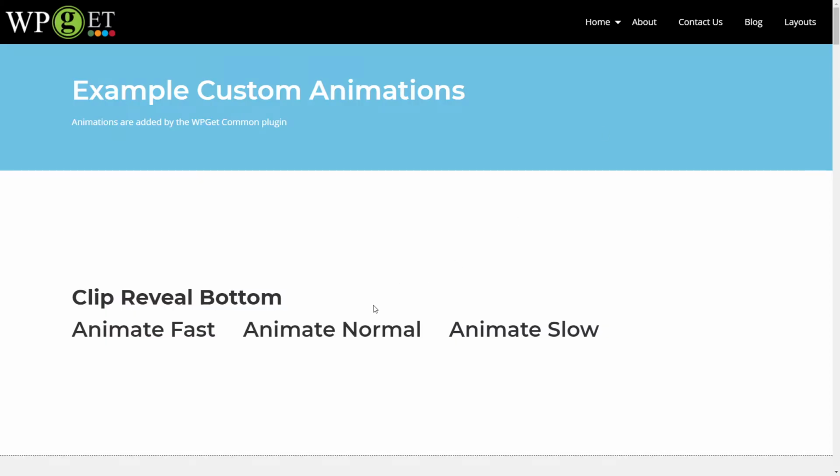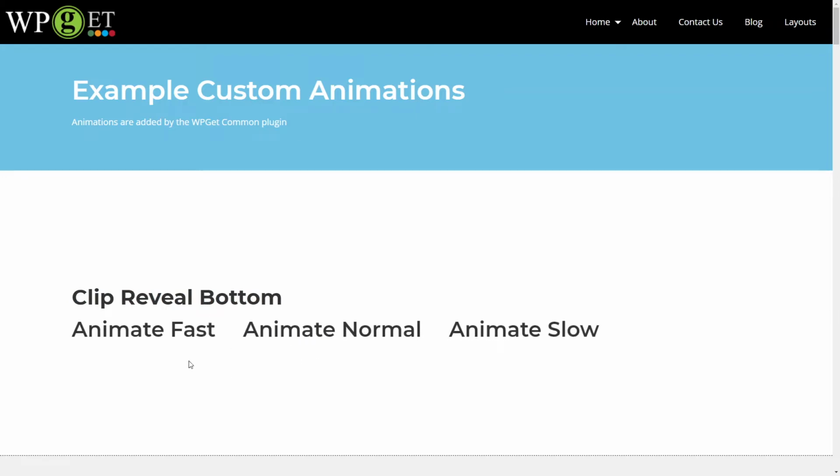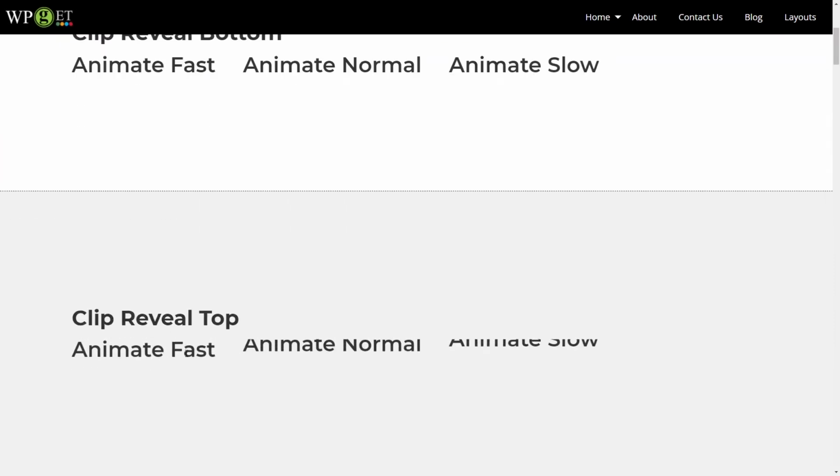So here's some basic entry animations for my custom animation. I've got a reveal from bottom, and I've made a bunch of these for the ones I've created. I'm using the fast, normal, and slow animation speed when I set the motion effects for the entry animation. So you can see here, these are all the same animation, just with fast, normal, and slow. That's the reveal from bottom. Here's reveal from top.